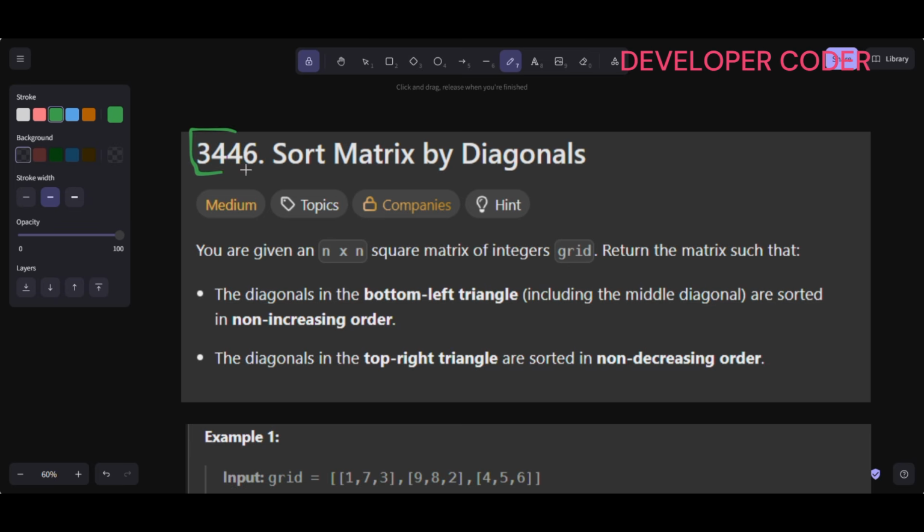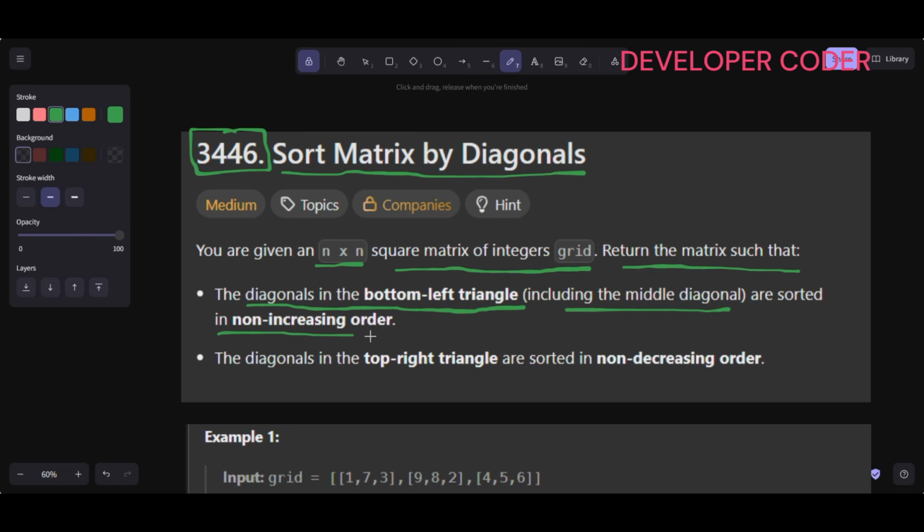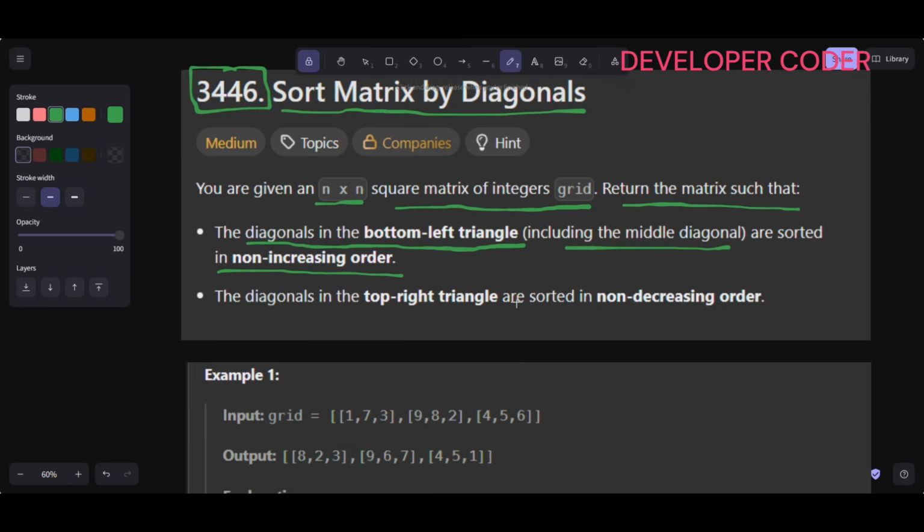Problem number 3446, Sort Matrix by Diagonals. So let's read the problem statement. You are given an n by n square matrix of integers grid. We have to return the matrix such that the diagonals in the bottom left triangle, including the middle diagonal, are sorted in non-increasing order. Simply means in decreasing order we need, right?